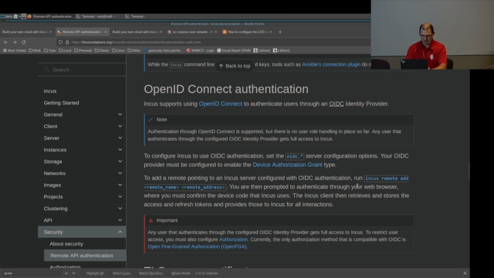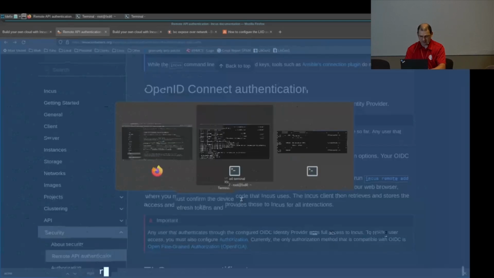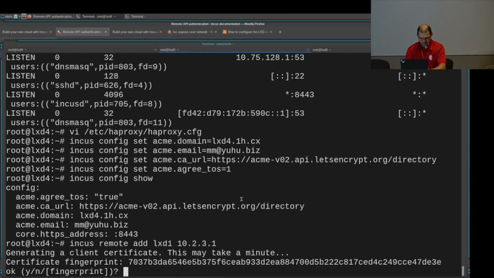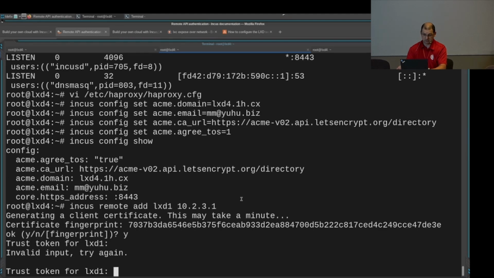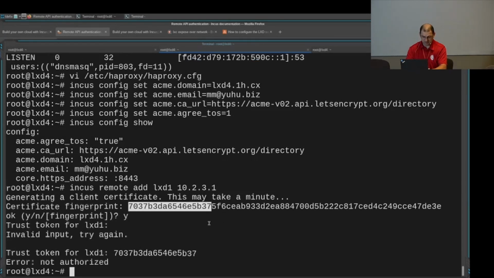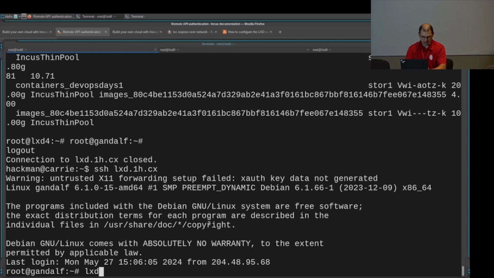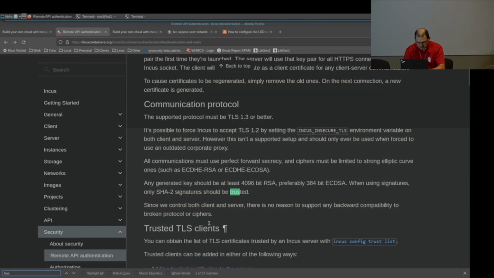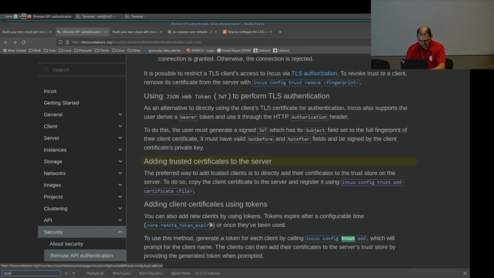Okay, let's add incus, what was it? Remote add LXD1, and that is 10.2.3.1. Okay, yes, trust token. Huh? Where is it? Oh, yeah. So on LXD1, now I have to connect there. LXD1. Here I need to add a trust token, trust. Trust add certificate, no, trust add the token, right?